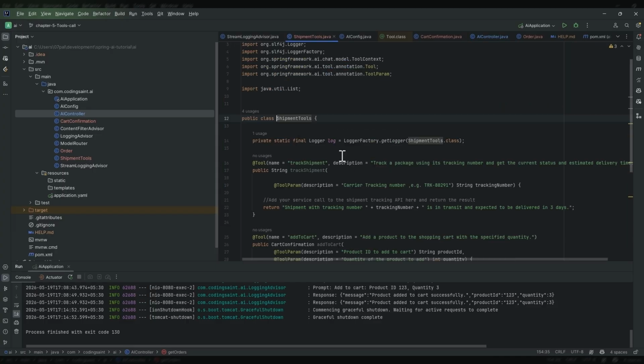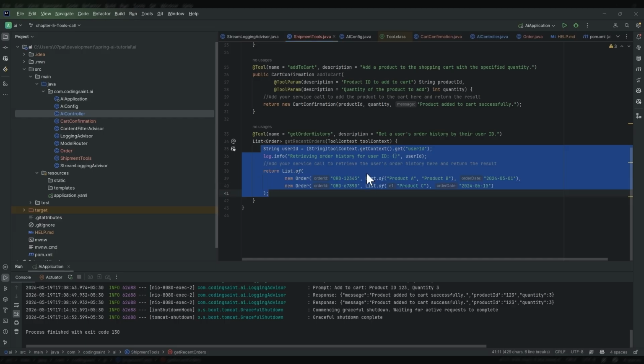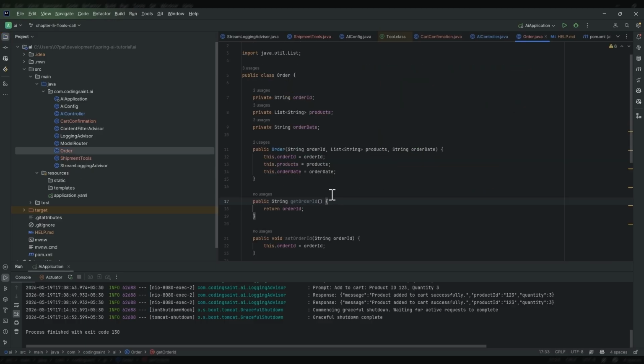And inside the shipment tool, we have created another tool which is get order history. Here we are injecting tool context. While this tool context is injected, the model only understands that, okay, to get order history, I have to use this particular tool. And the required data gets injected via the tool context. And this works exactly as your other Spring application should have worked. So just to retrieve it, we have created another class called order and we have added a few parameters out there. So this is the order class that we have created.